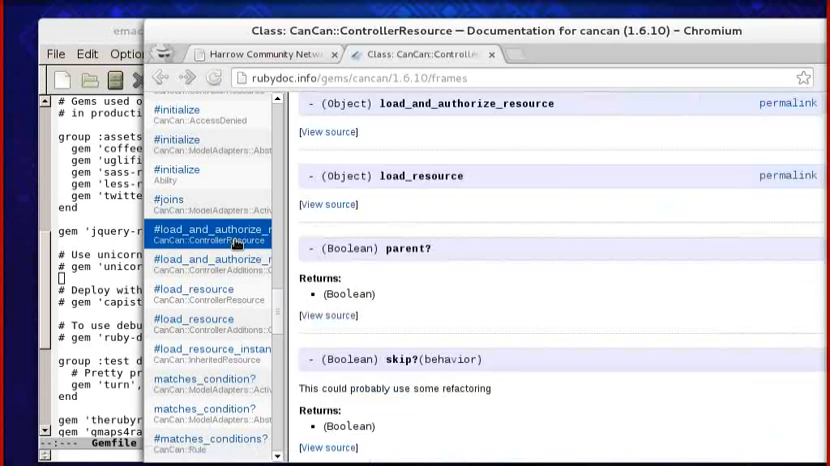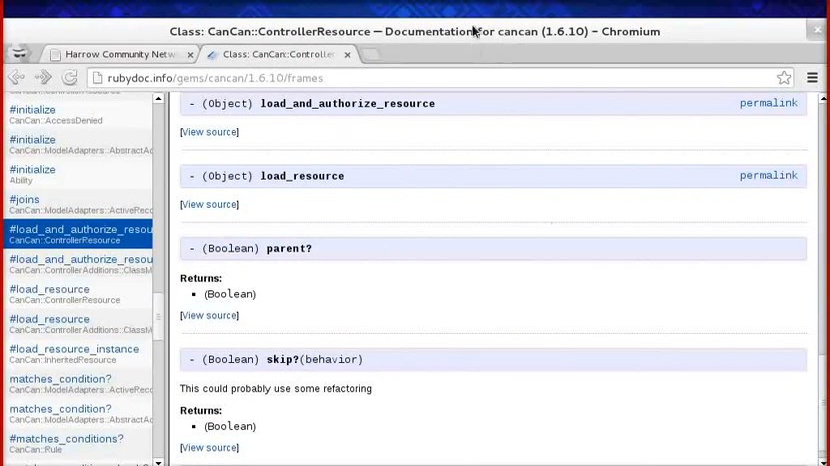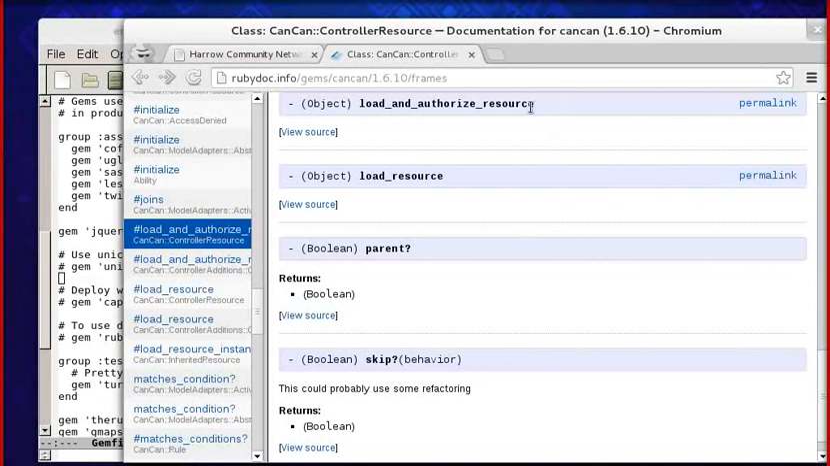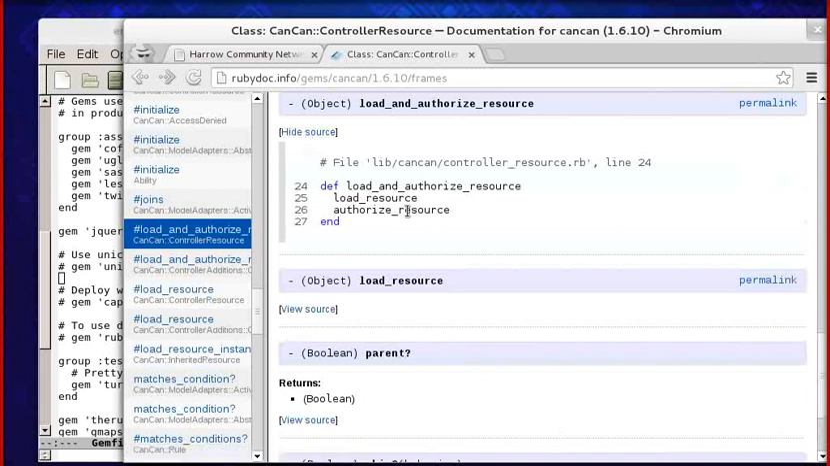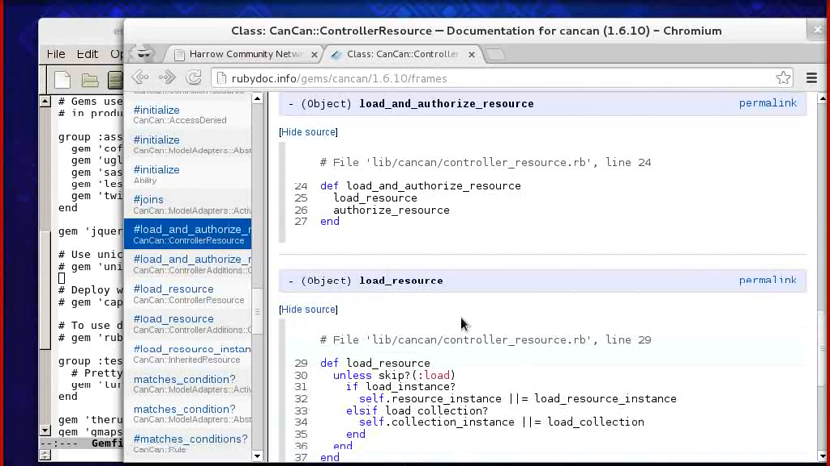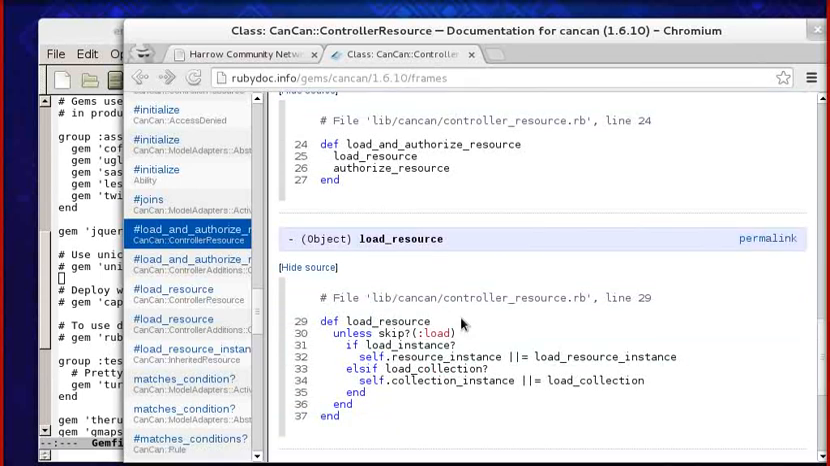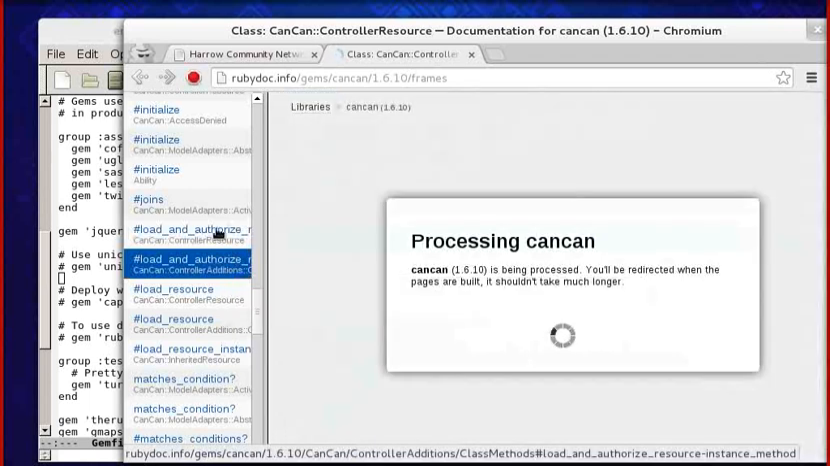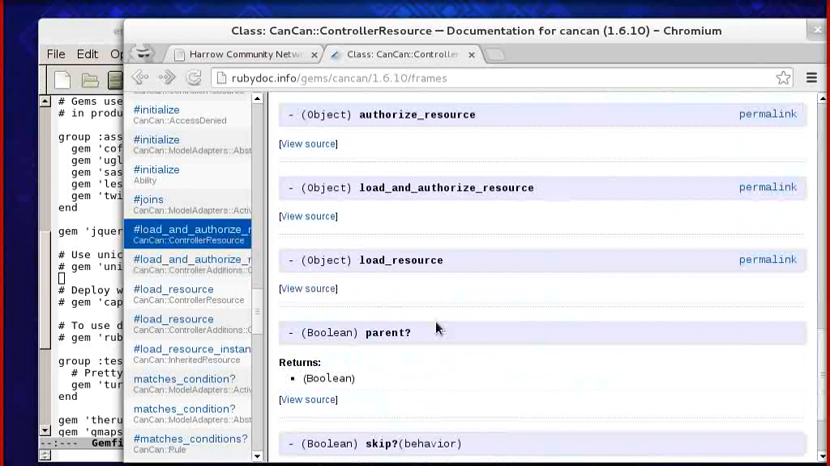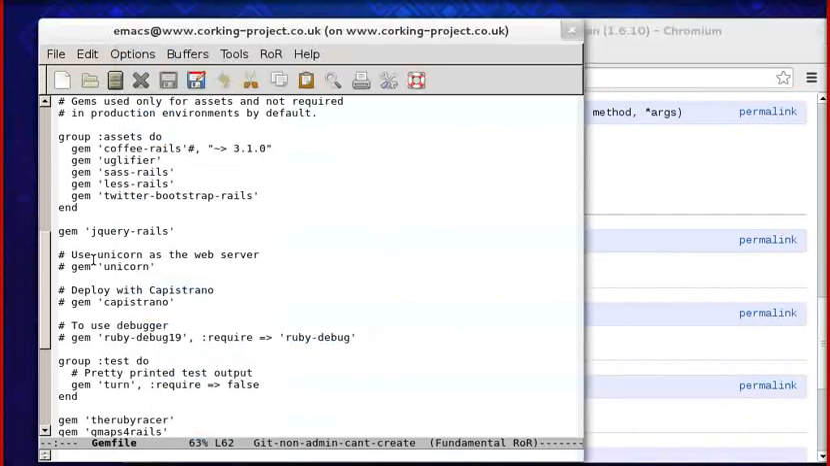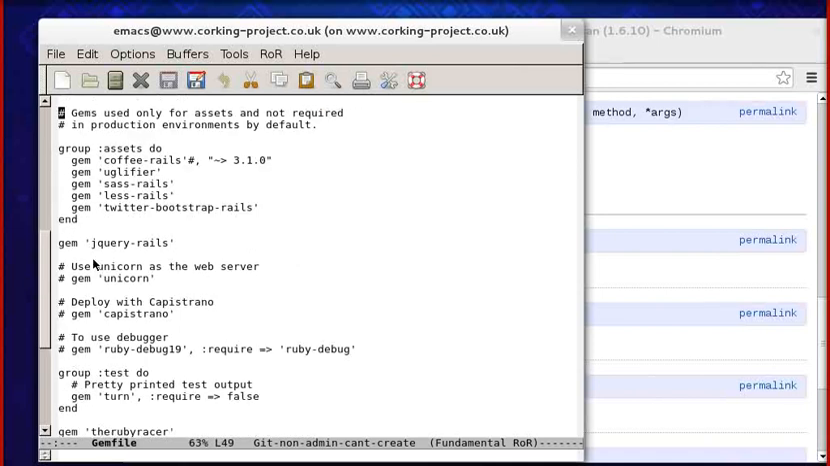Oh, right. I love Ruby docs. It's nearly as good as having the gem loaded into your IDE. Right, now where are we? Load and authorize. Oh, right, there's no documentation for it. But load resource. Okay, so it just checks the user model as you define, and then either just dries out the controller code. That sounds really interesting.